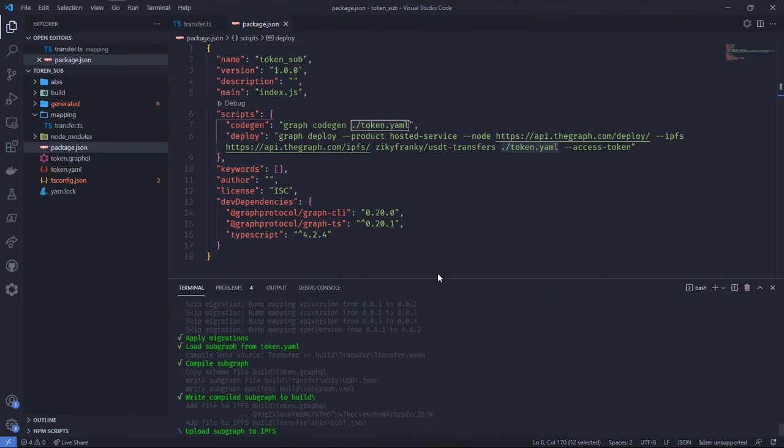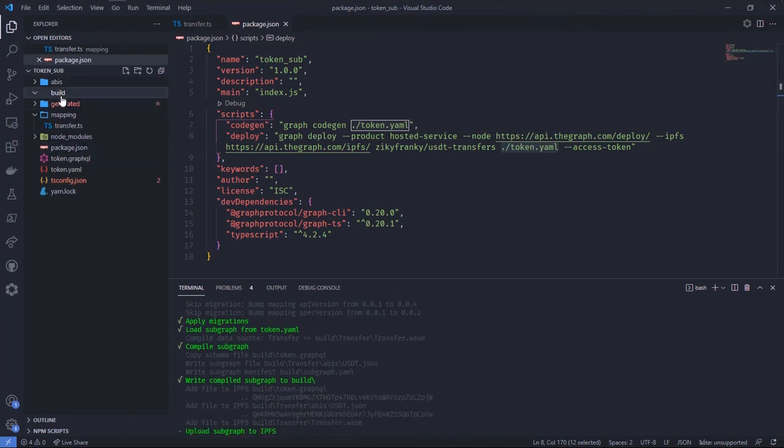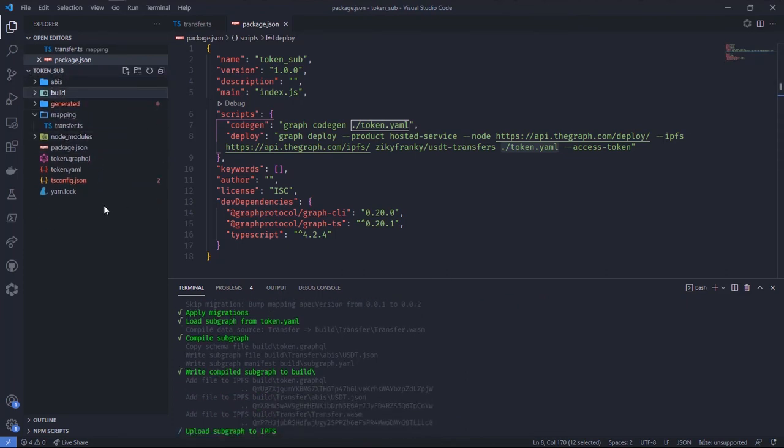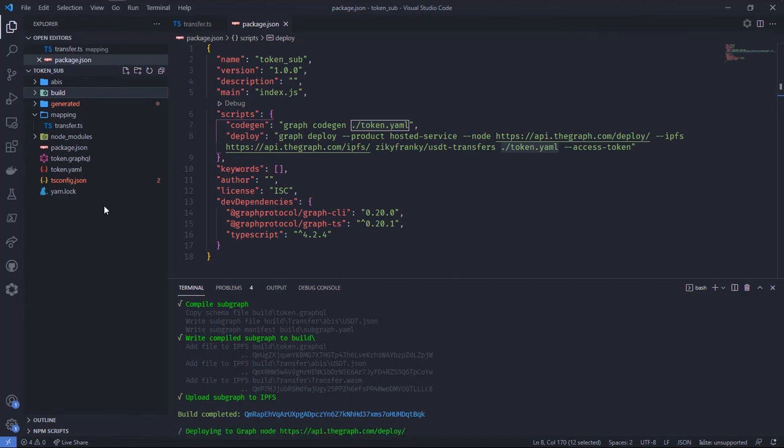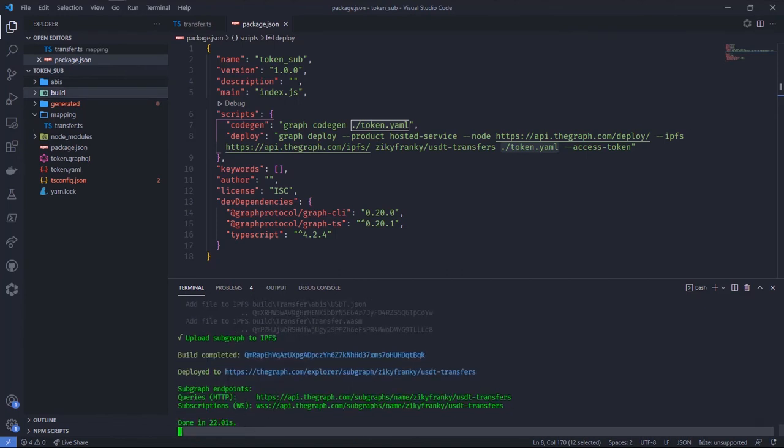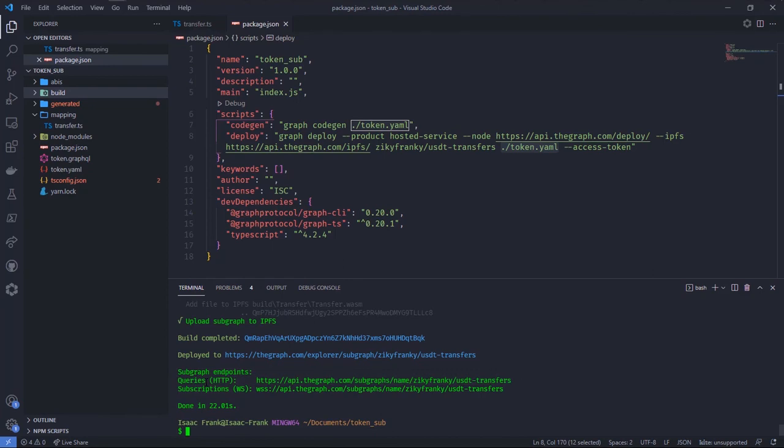All right, so we can see it created a build folder for us. This is what it deploys, this build folder. Hopefully this works. Now it's deploying to the graph node, and deployment was successful. As you can see, deployment was successful, and we get our API, our WebSocket, and our HTTP API endpoints. We can get it, but by now it's not yet indexed.